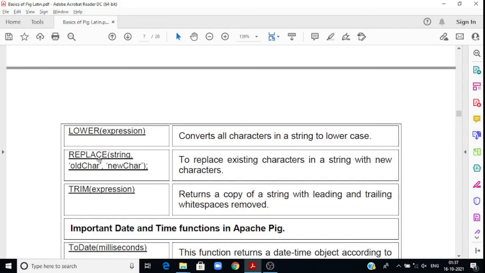Now we have the REPLACE, string comma old char comma new char. What will it do? It will replace the existing characters in a string with a new character. Whatever old character matches in this string will be replaced with the new character, which is the third argument.